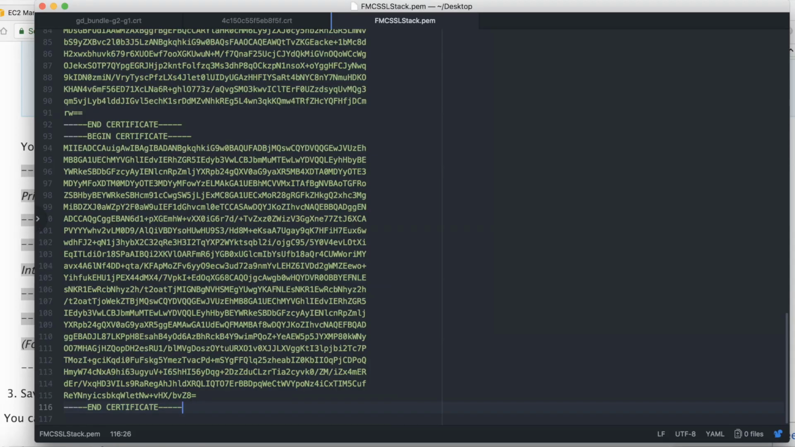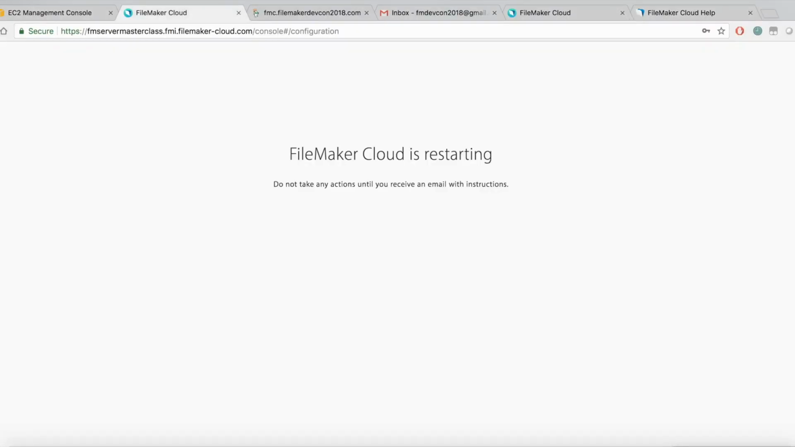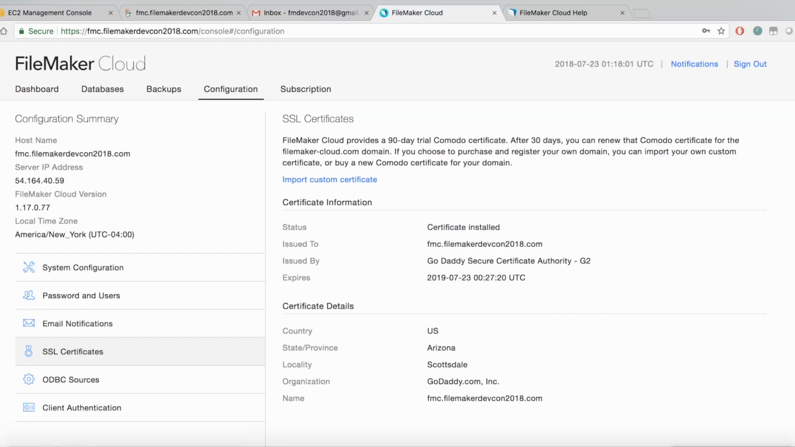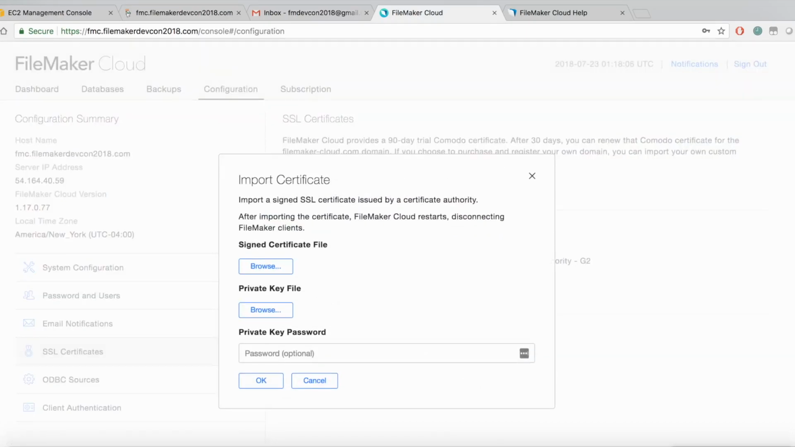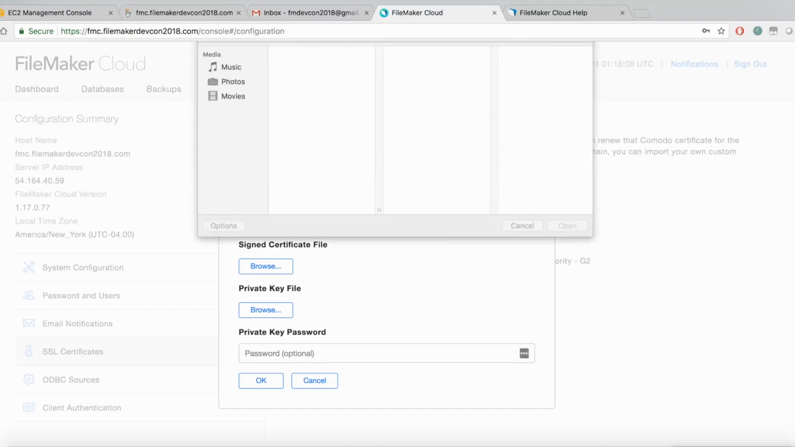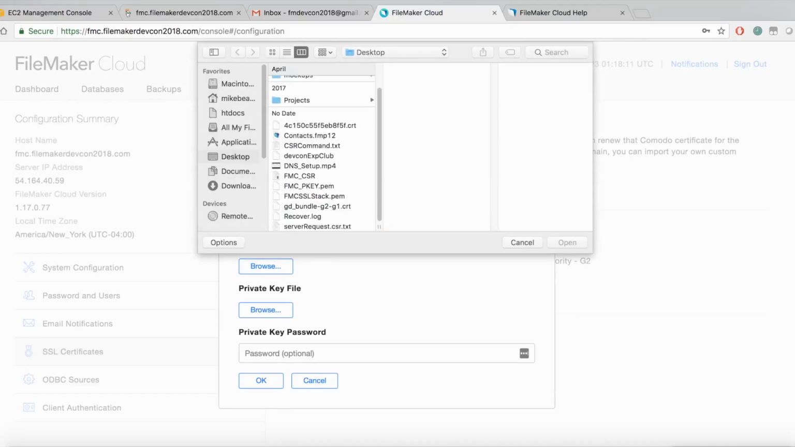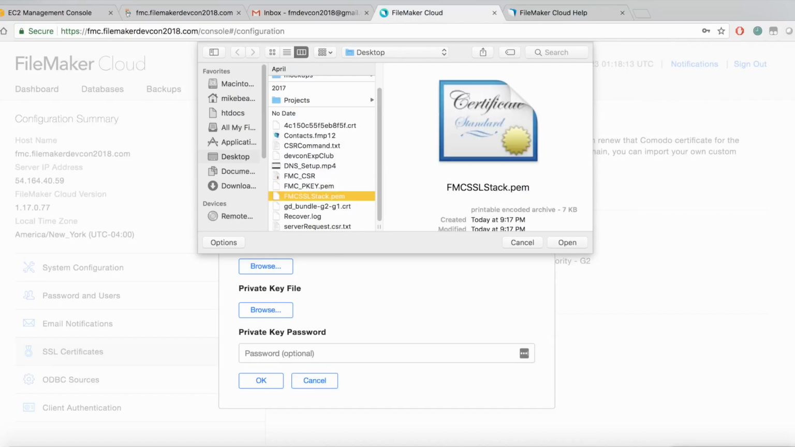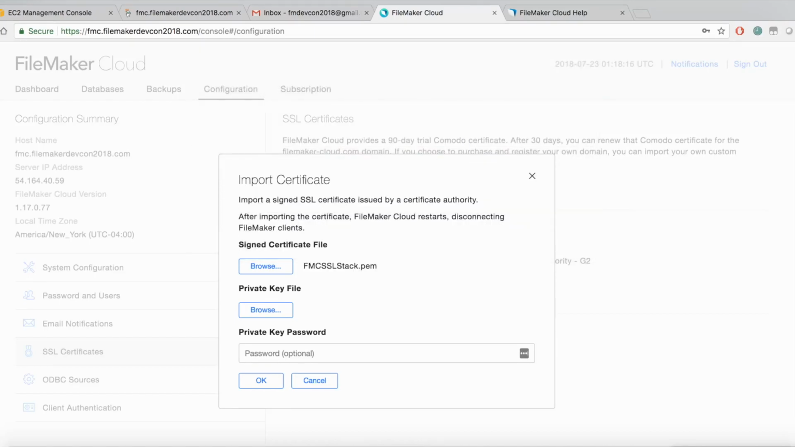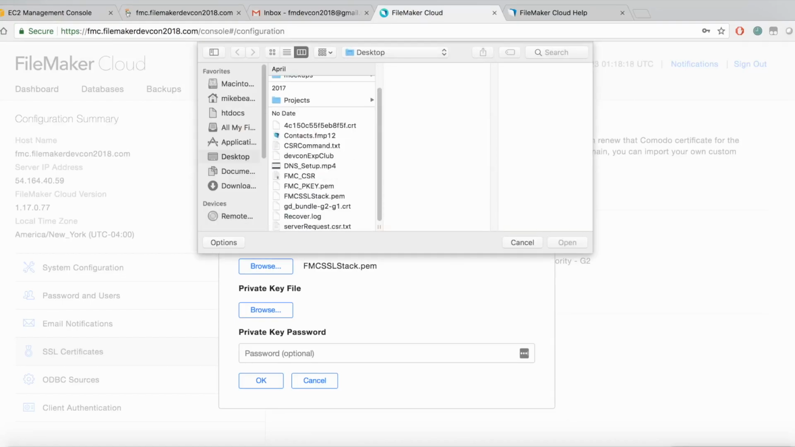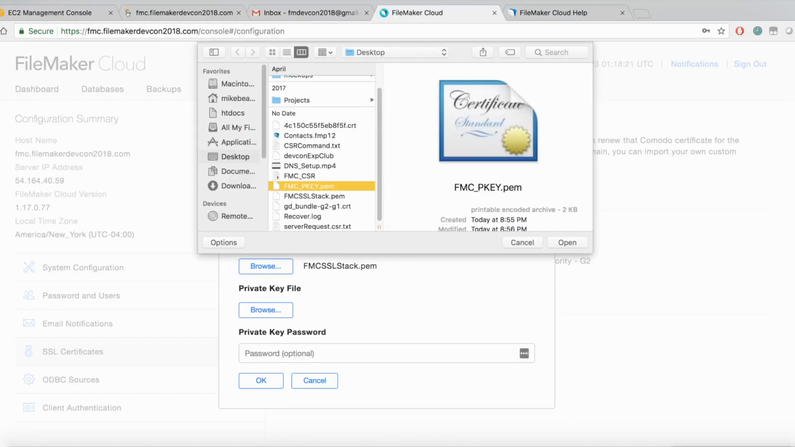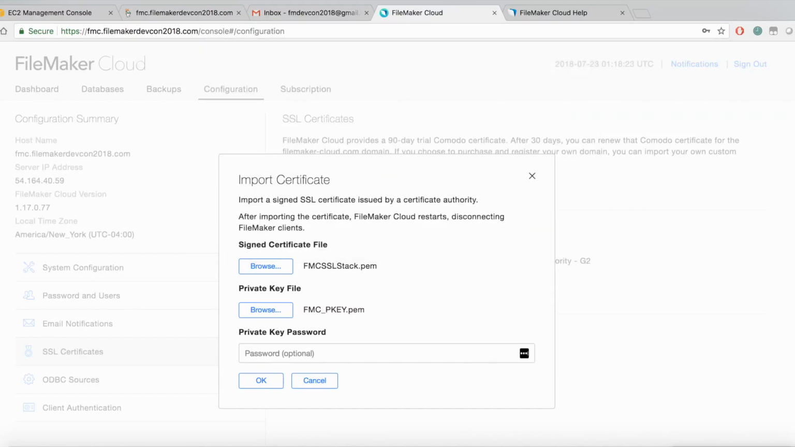So now that I've done that, I can go back to the FileMaker Cloud admin console, go to SSL certificates, and go to import again. For my signed certificate file this time, I'm going to choose that stack. So there's my fmc ssl stack.pem. I'm going to use that same private key, fmc pkey.pem, that I had before. There wasn't a password, so I'm going to continue not using a password. So let's go ahead and hit OK to import.